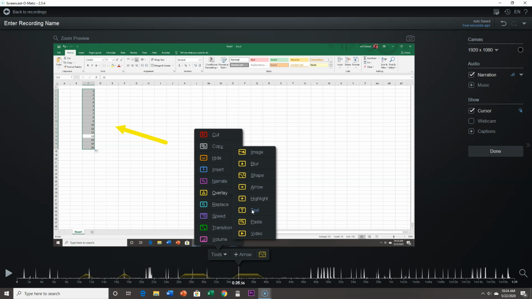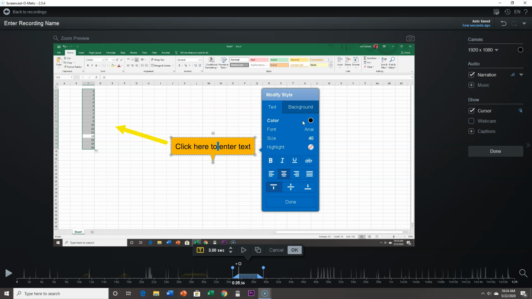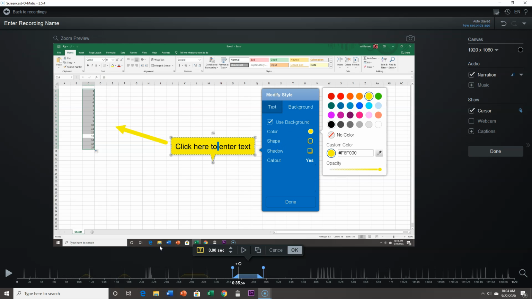The overlay tool also has the add text function. After I select the add text function, I resize it to match the arrow. I then click on the text to change it to press enter.